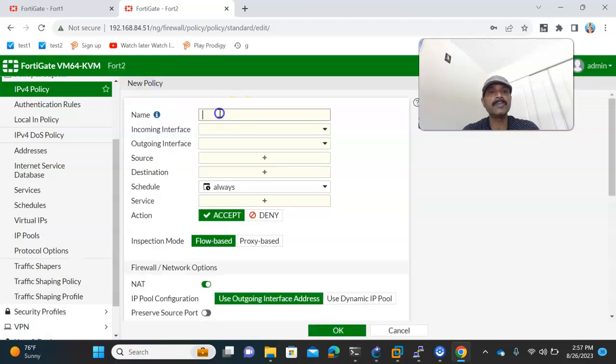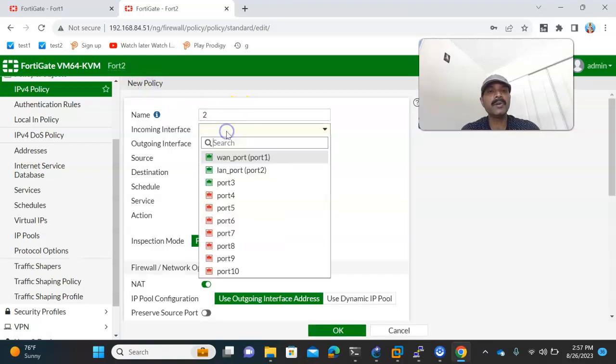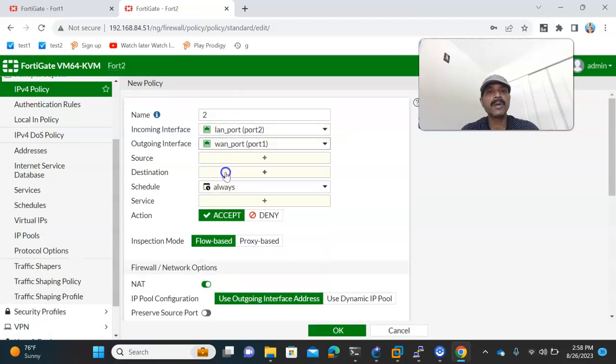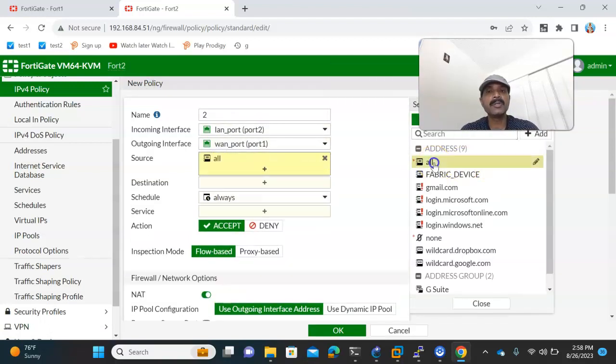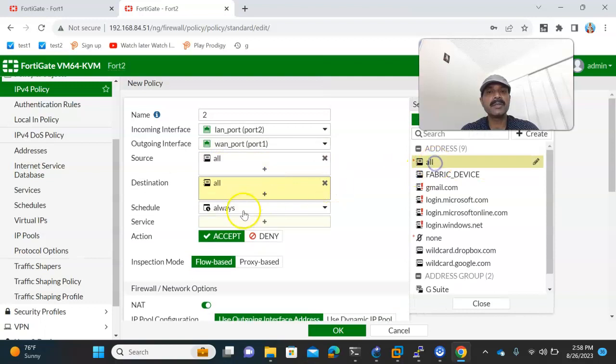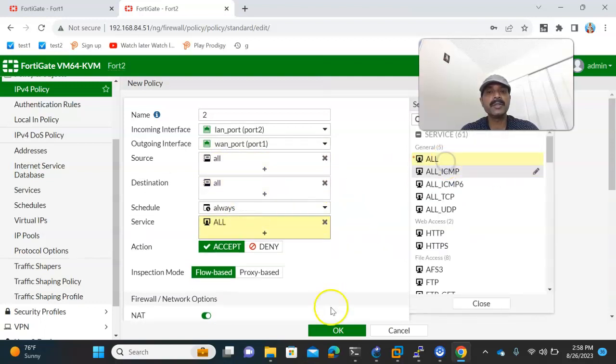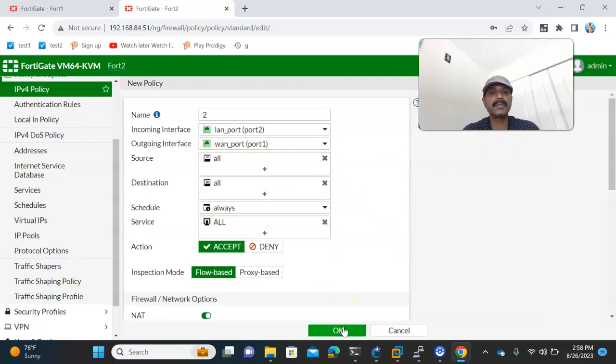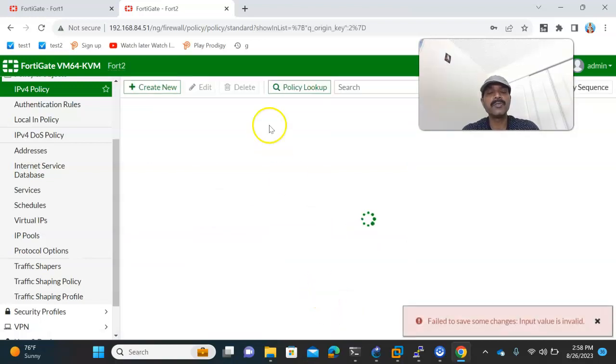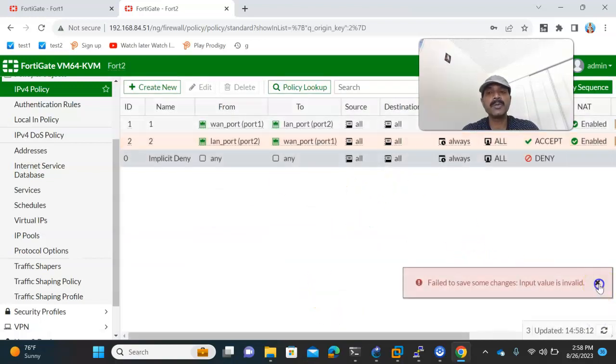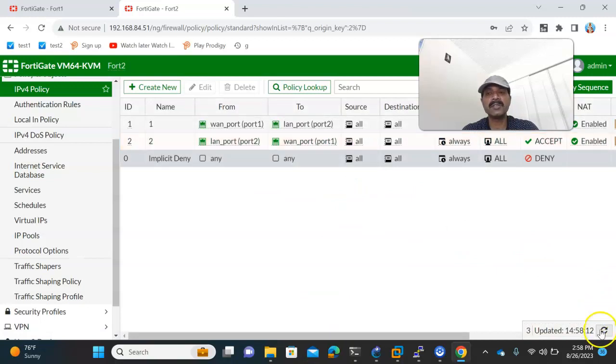Go to create new. Second rule for LAN to WAN communication. Let us give the source as all and the destination as all. Service should be all, and just click OK. If you want to customize a specific service, you can do so. In this particular case, I'm giving all the service.